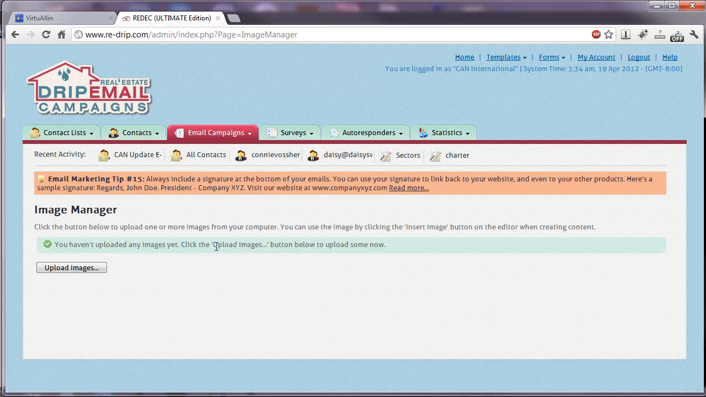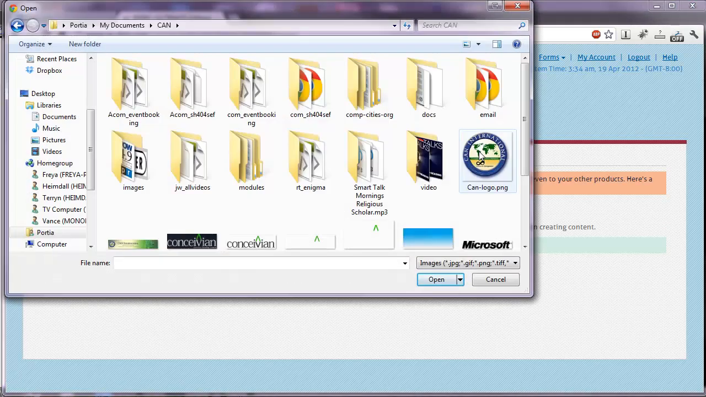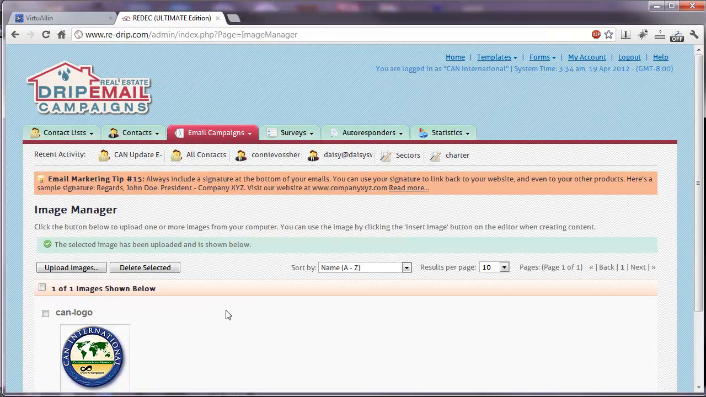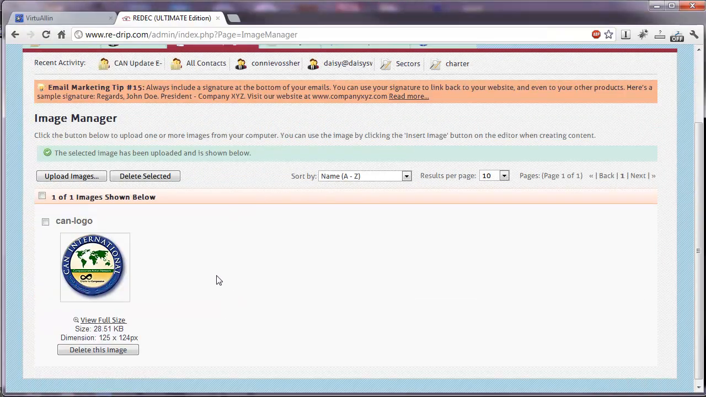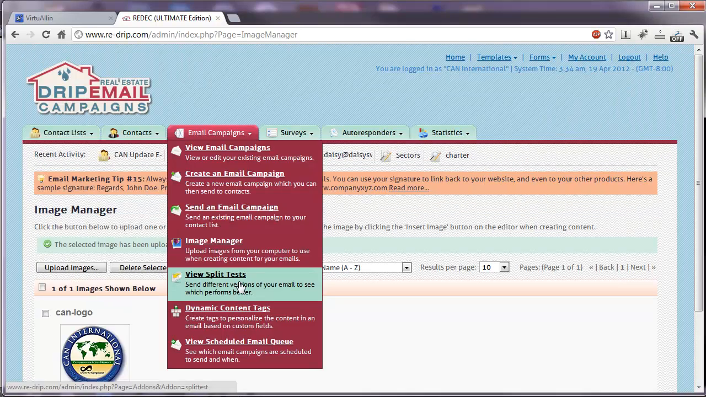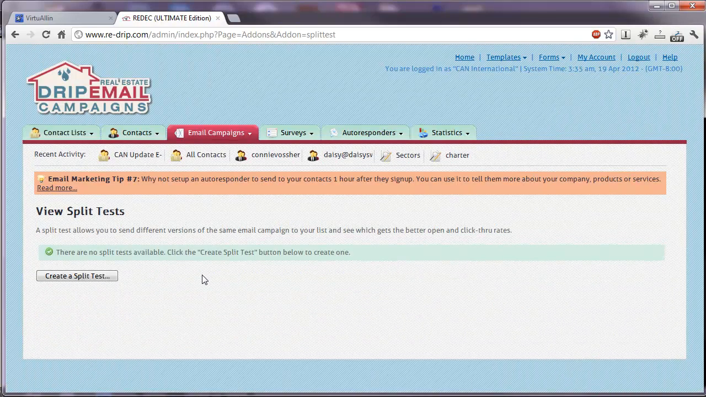We have the Image Manager tab. We haven't uploaded any images, so why don't we start now? Let's upload the CAN logo, and now we have that available to us to utilize in any of our email messages.